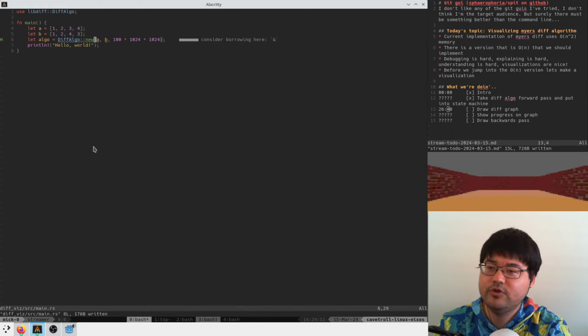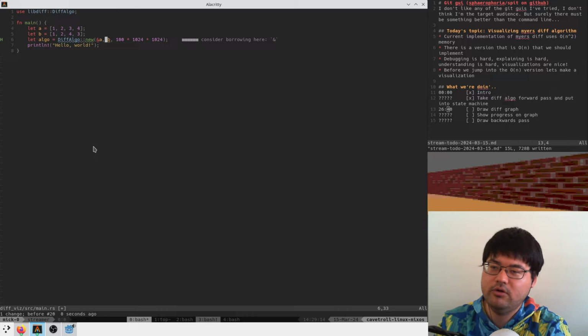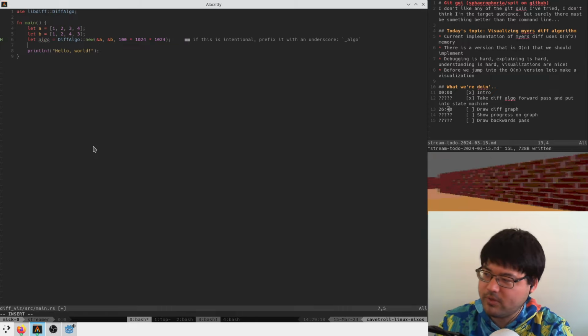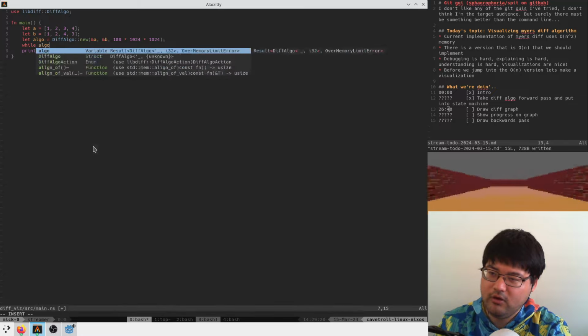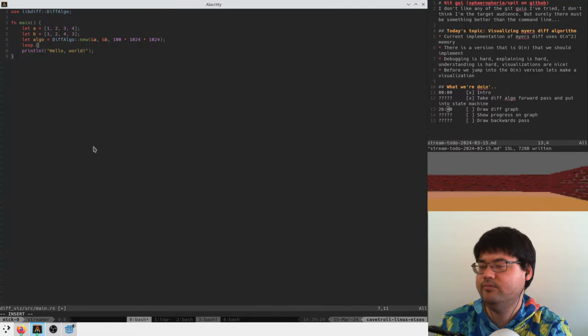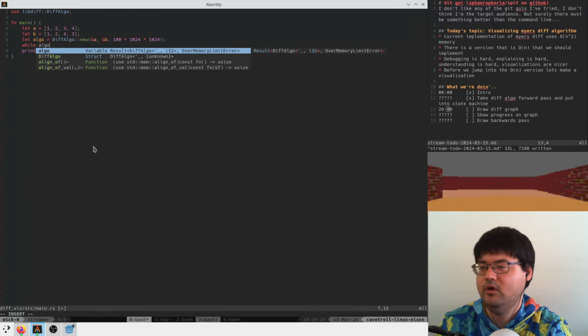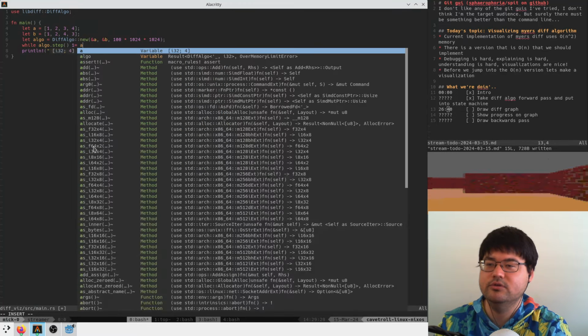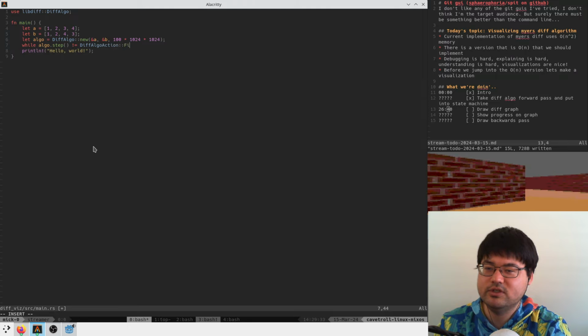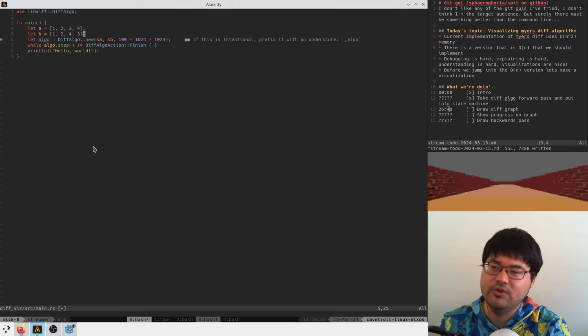Okay. So these guys need to be borrowed. And then let's start by doing a while algo. We'll do a loop. While algo dot step is not equal to diff algo action finish. There we go. So that should run the diff.